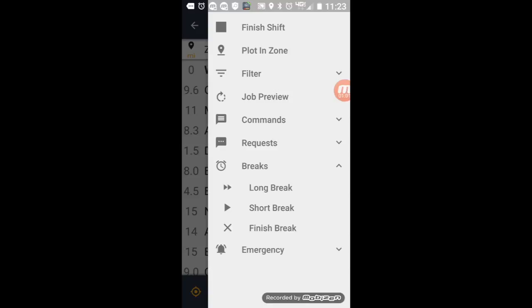If you press on short break, it will hold your position in that zone even though you exit the zone and come back into the zone within 30 minutes. If you're gone for longer than 30 minutes and you come back to the zone, it will not hold your position. You must click on finish break after returning to the zone you left when you pressed short break.